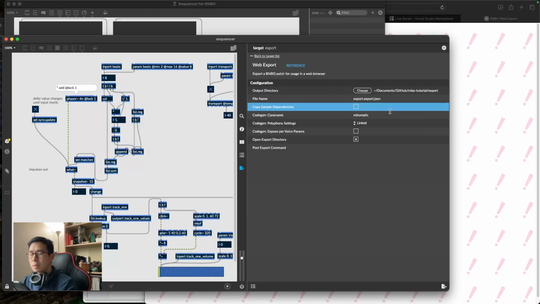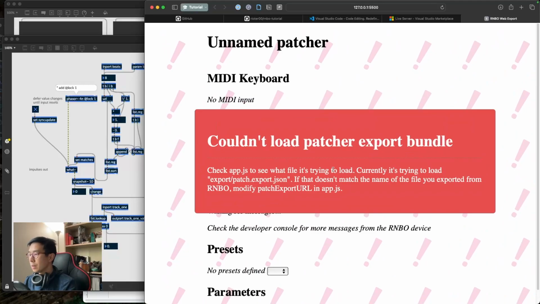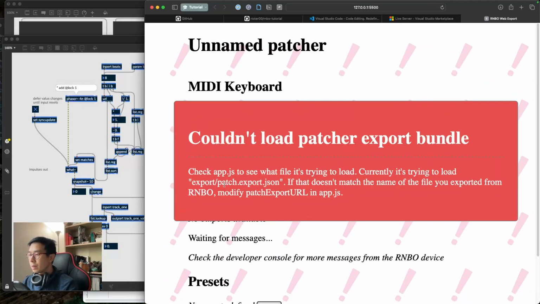But for the sake of this, we don't need to check that. One other thing that we want to make sure is, if you go back to that browser window, I can just show you from here, it says that it's trying to find a file called patch.export.json. I'm going to make it big. Do you see that right here?